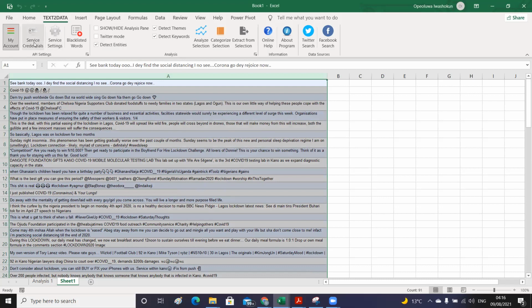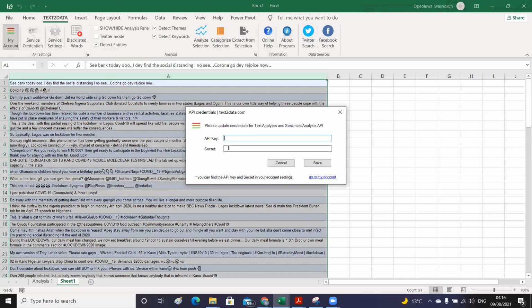Click on service credentials first. Put in an API key and a secret key. This API key and secret key is actually from Text2Data. It's not the same as the one from your Google account. So you need to create or get one from text2data.com.